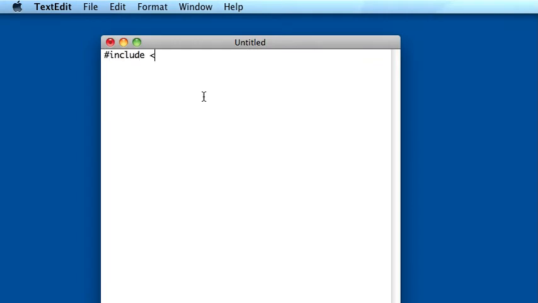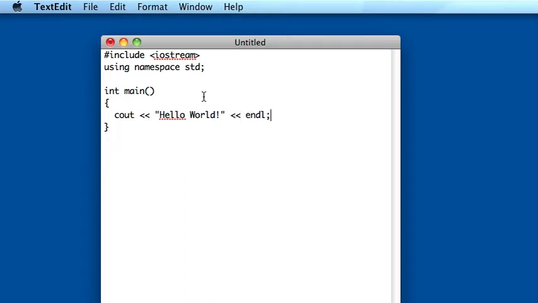So I'm going to type out the Hello World program again, as I discussed in the previous video. But this is just so we have something to work with.